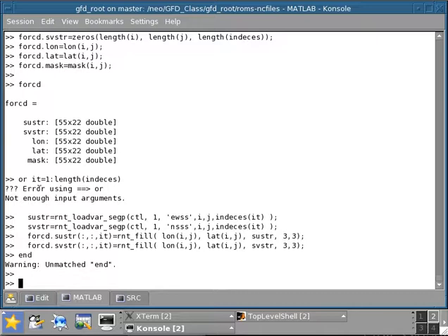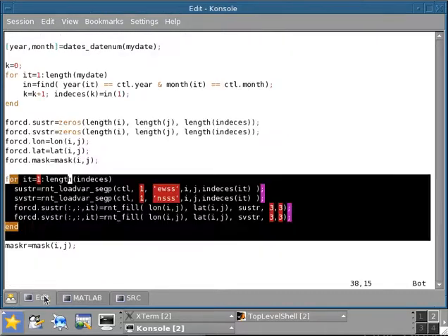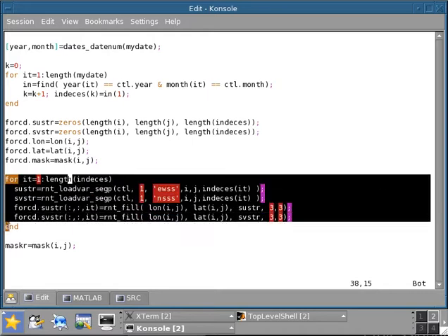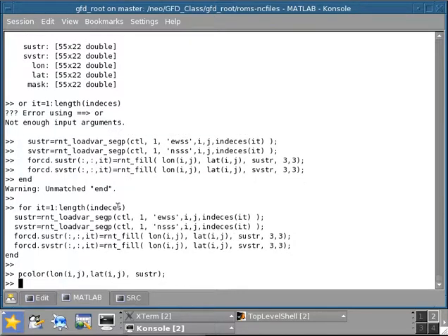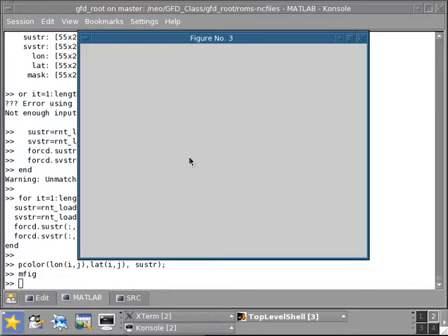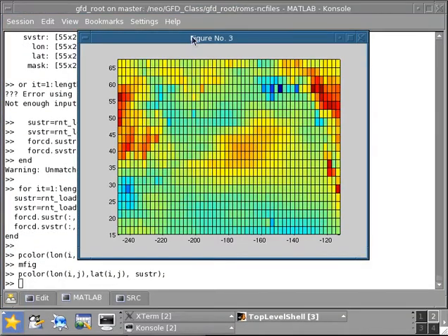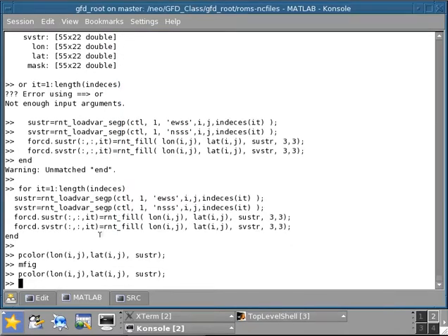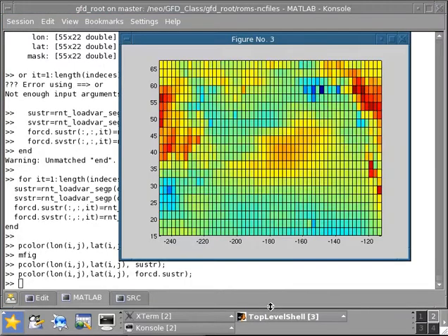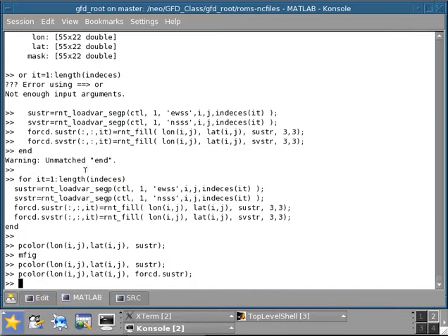And there was some problem here. Let's see. Oh, I didn't copy very well here. Let me copy well. So I'm going to go here and just do that. And so now, if I do a pcolor, for example, of this array sustr, and fig. So this is the array that has the RNT fill. You see that it has been filled with values, and so we can actually look at the fork d.str, and so you see they look the same. So this has been filled, so it's very good.